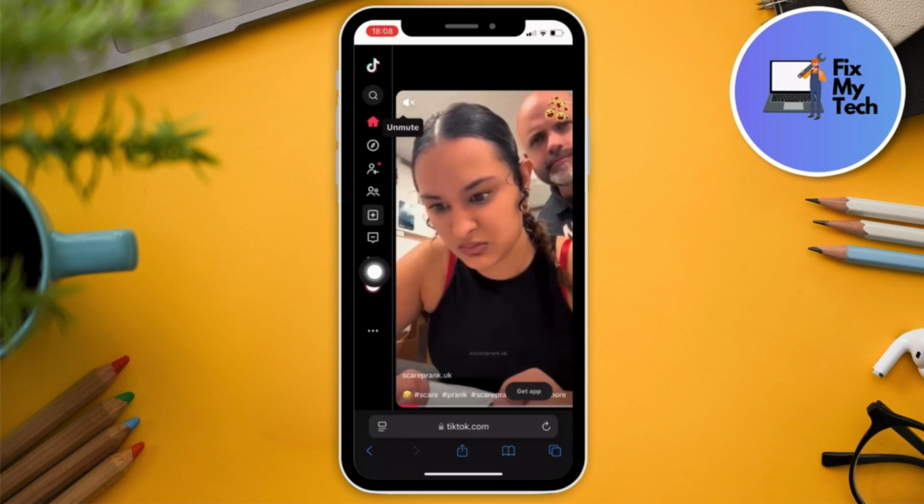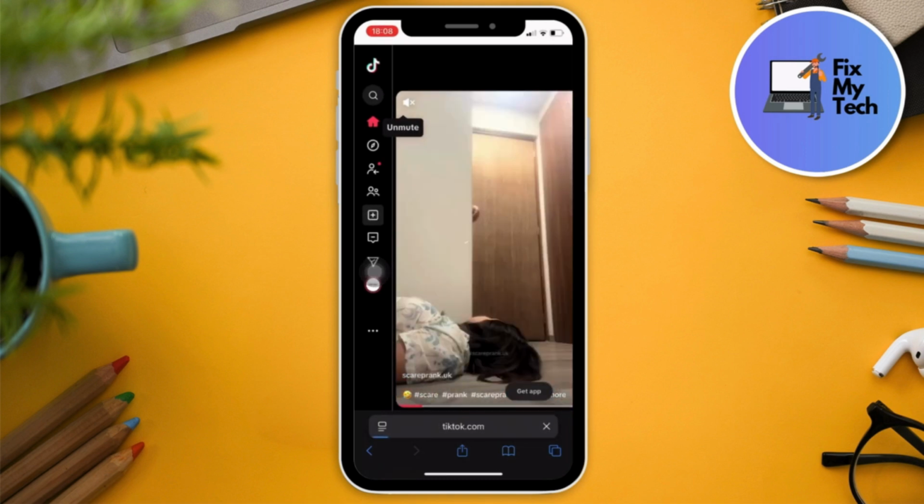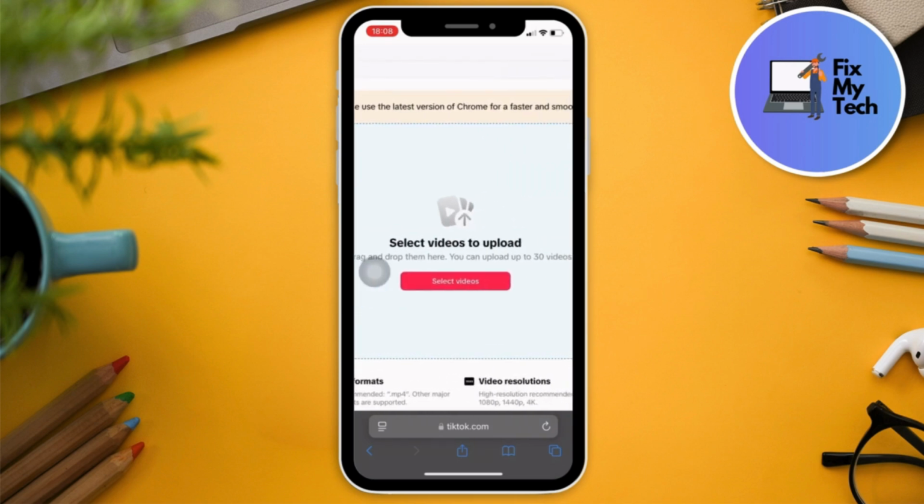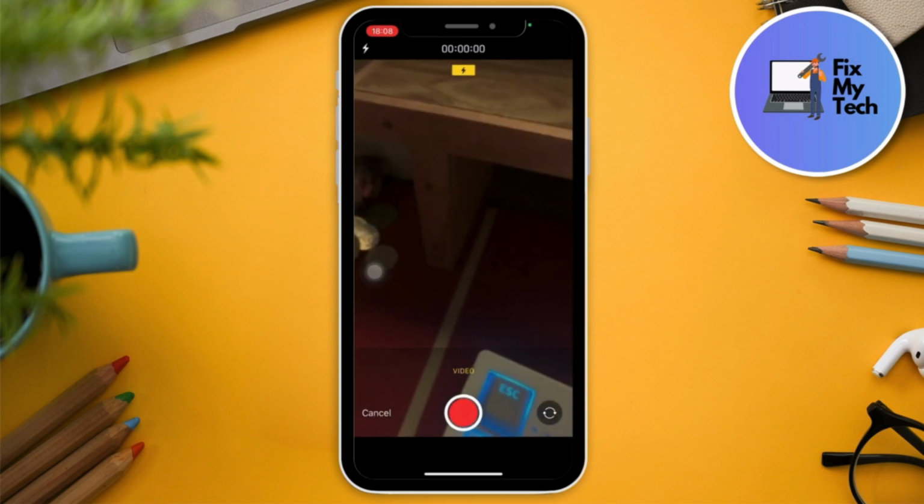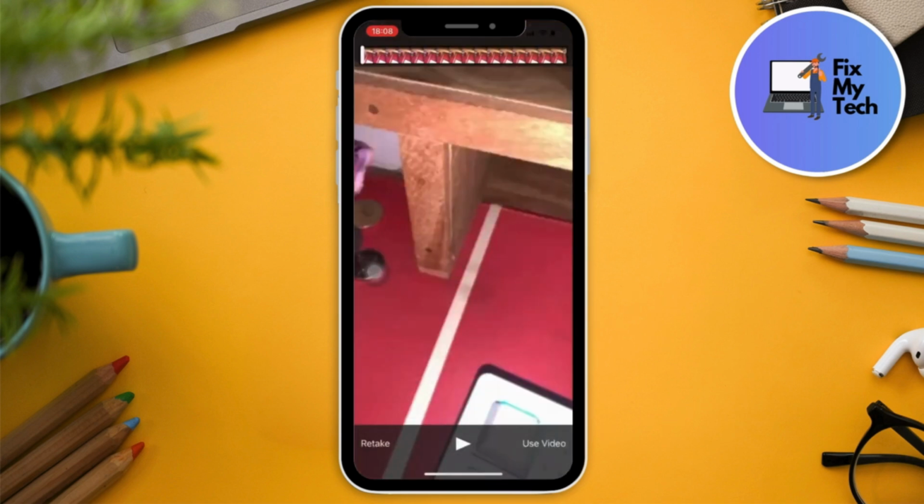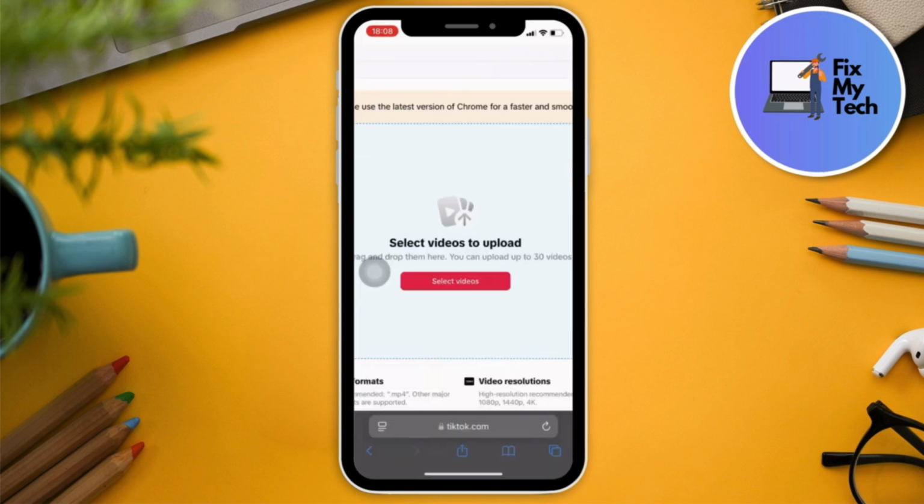Let me just try that one. And then once I click on that one, I'm gonna go back to TikTok Studio. As you can see right there, I'm just gonna select a video. So I'm just gonna take a video randomly right there, just like that. I think that should be good to go. Basically, for that one, wait for it to be uploaded.